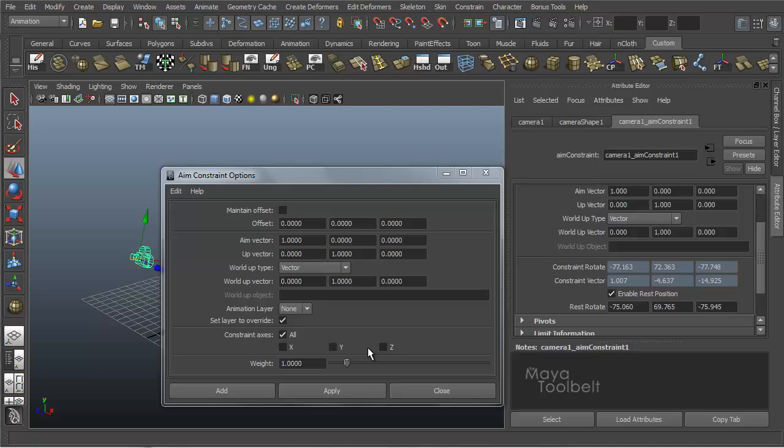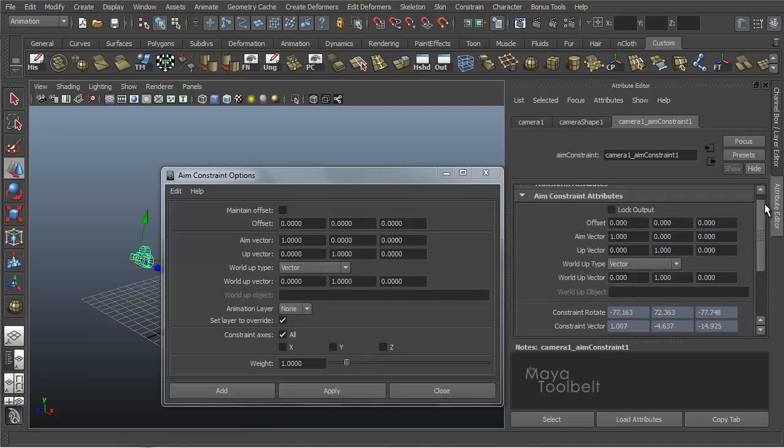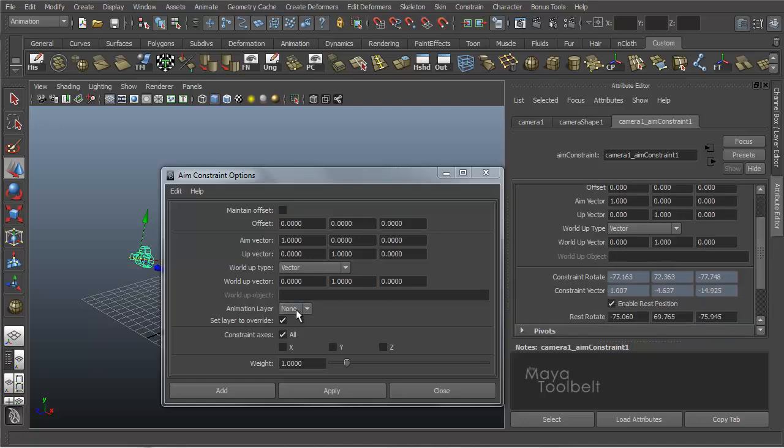And over here back in the options, things that are not in the Attribute Editor, we have animation layer, which we're not actually going to get into in this video. It's kind of a topic all on its own, but you can have layers of animation in your scene and apply different animations to those layers. If we had an animation layer, which we don't because it says None here, we could apply the constraint of the camera to a particular layer. And then set layer to override. Again, that's more of an animation layer thing we won't get into.